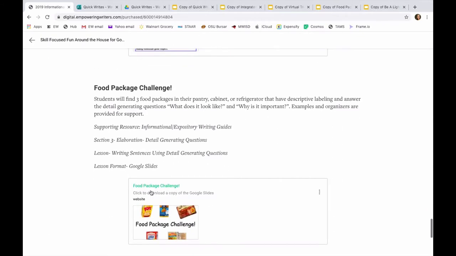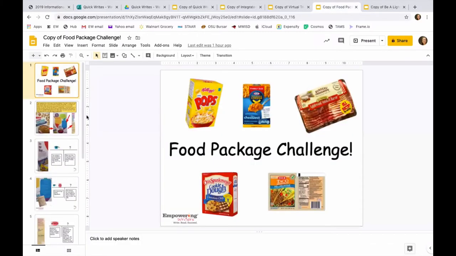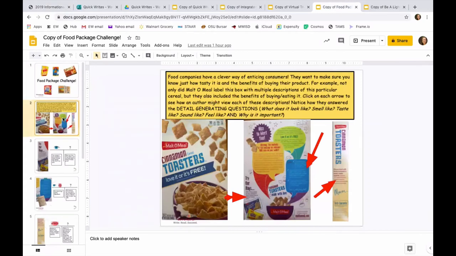In the Food Package Challenge, students are going to practice their informational genre writing skills, elaboration, or detail generating questions. In the Food Package Challenge, we're asking kids to go into their pantries, refrigerators, and cabinets to look to see how producers have explained their product through what does it look like and why is it important.